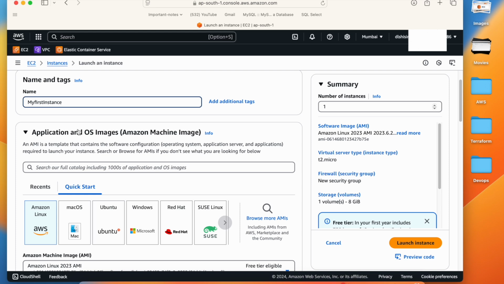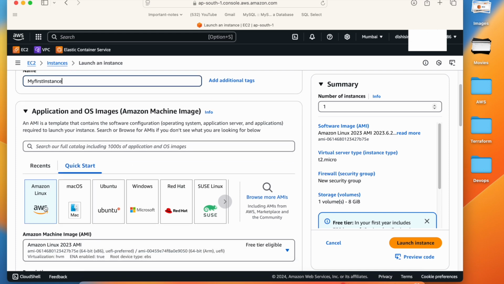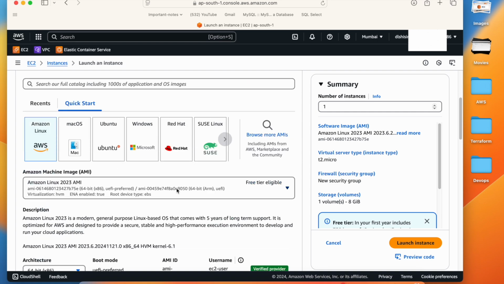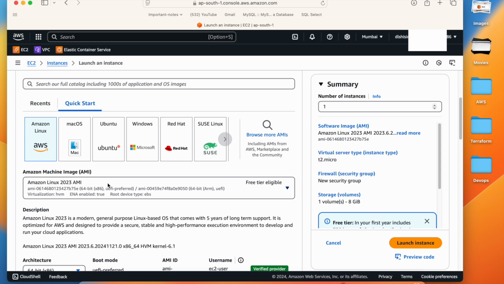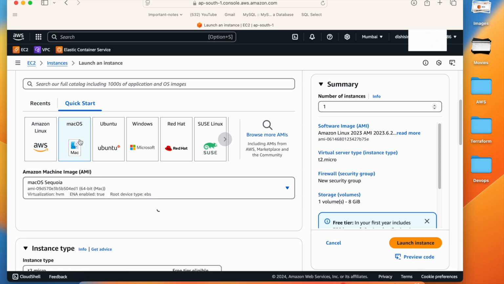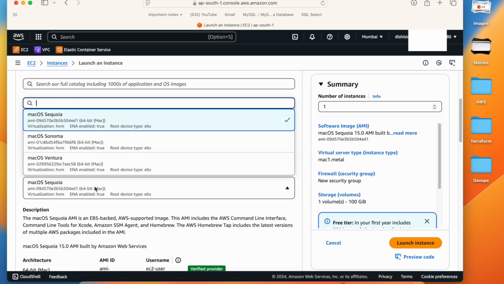And from here, you can select the OS, the operating system for your EC2 instance. It can be Linux, Ubuntu, Mac OS, Windows, Red Hat, SUSE. There are many. I would choose Linux for this demo, the Linux operating system. And from here, you can see the moment I select Linux, it provides me the AMI, the image for Linux. If I choose Mac OS, it would give me the image for the Mac OS operating system, and there are varieties of AMIs that I can use.